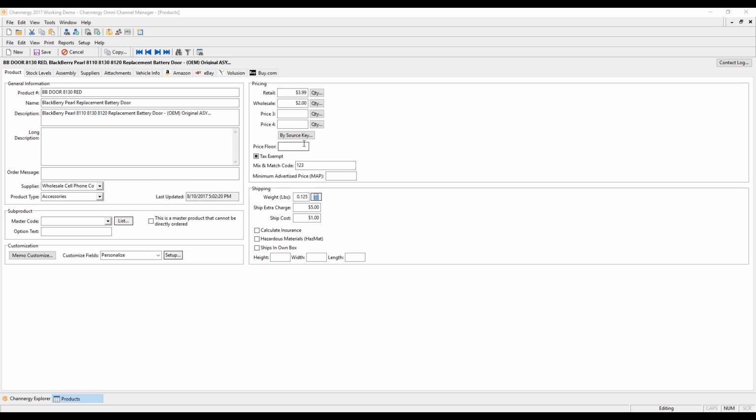The price floor would be the lowest price that you would allow your operators to sell an item at, if they're allowed to discount at all. So they can't sell below that.